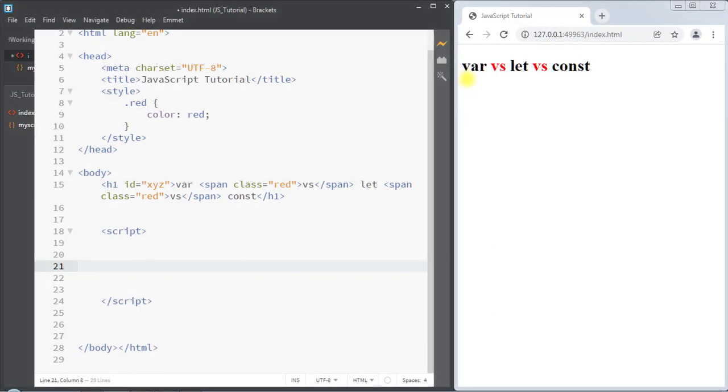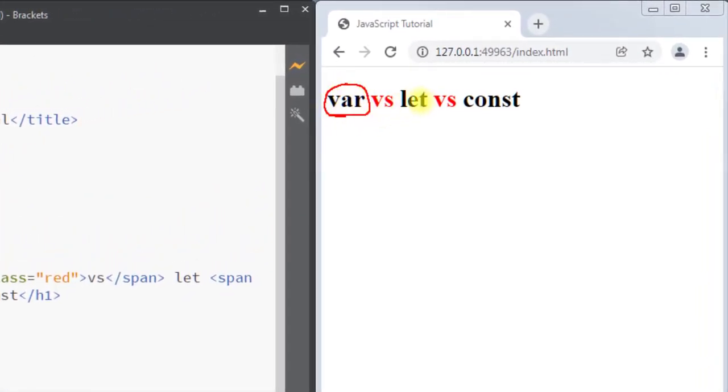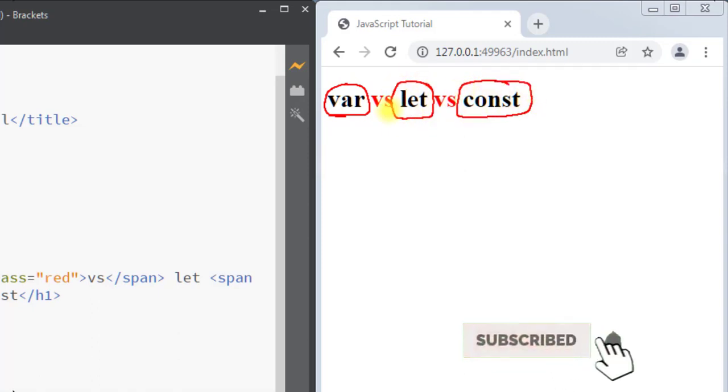Hey, what's up guys? In this video we're going to talk about the differences between the var keyword, let keyword and the const keyword in JavaScript. So three of these keywords are basically used to create variables. In this video we try to understand the basic difference between three of these keywords.